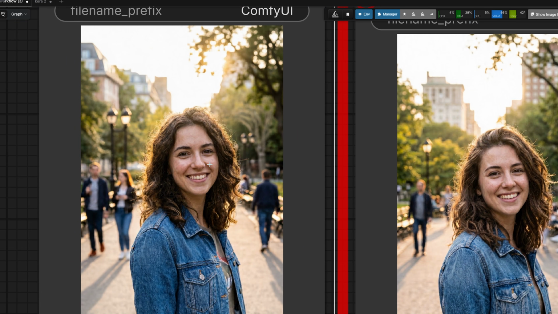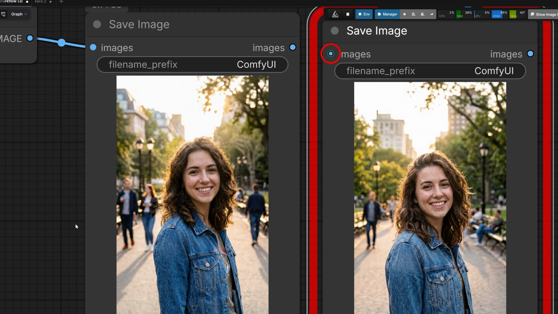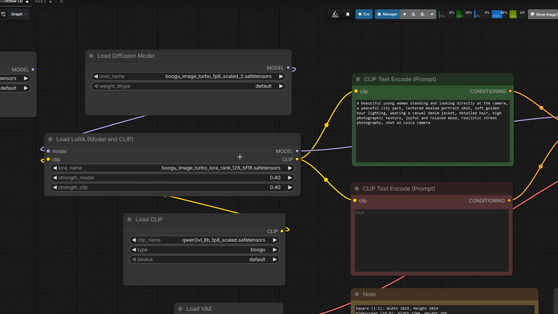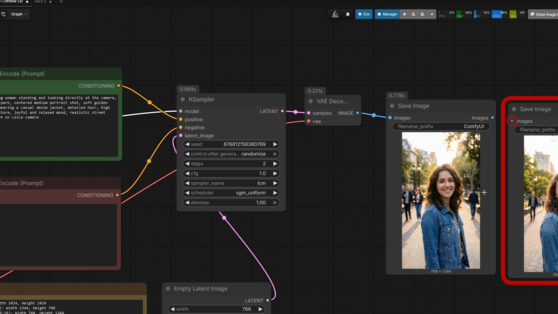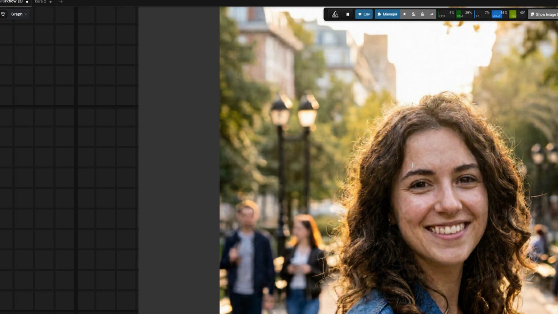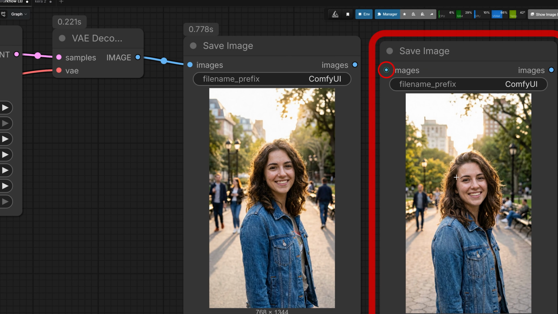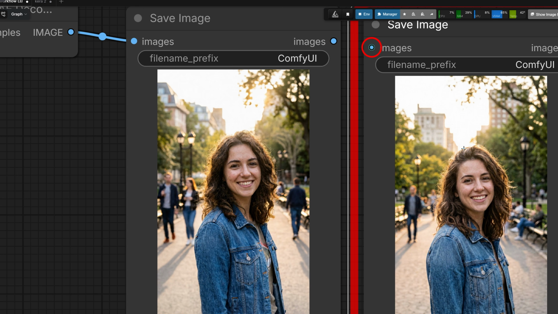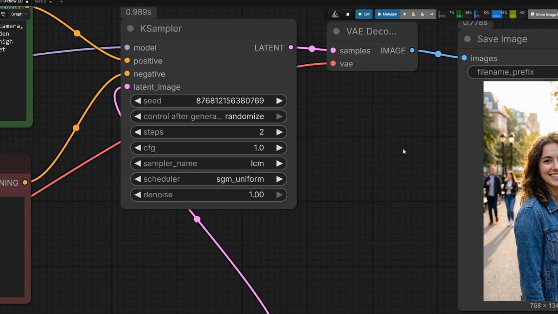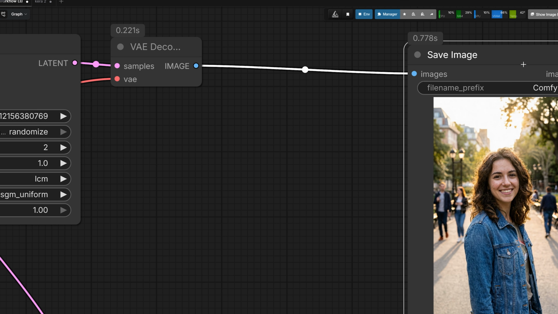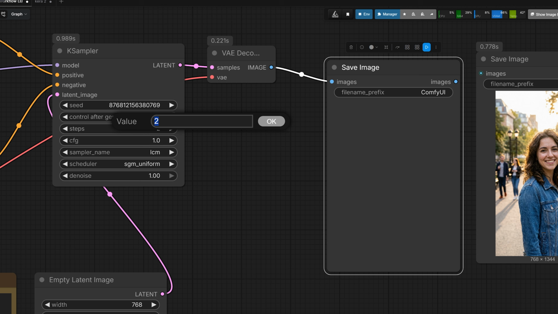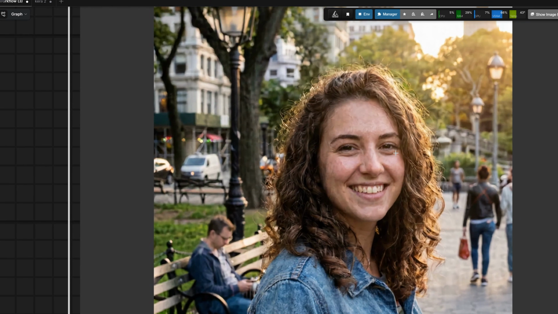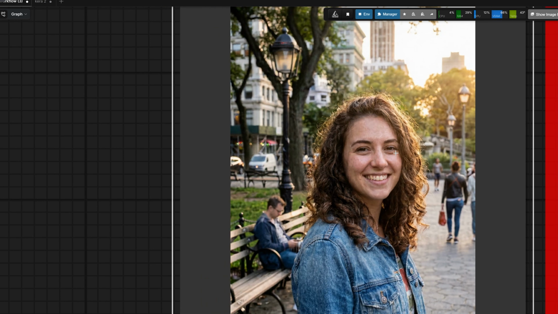Now you can clearly see the difference. Next, I tested one more thing. With the turbo LoRA enabled, the image actually gets a little more detail and can look better than the 4-step result without it. So what happens if we use 4 steps with exact same LCM sampler and SGM uniform scheduler? So let's try it. And yes, this one looks even better.